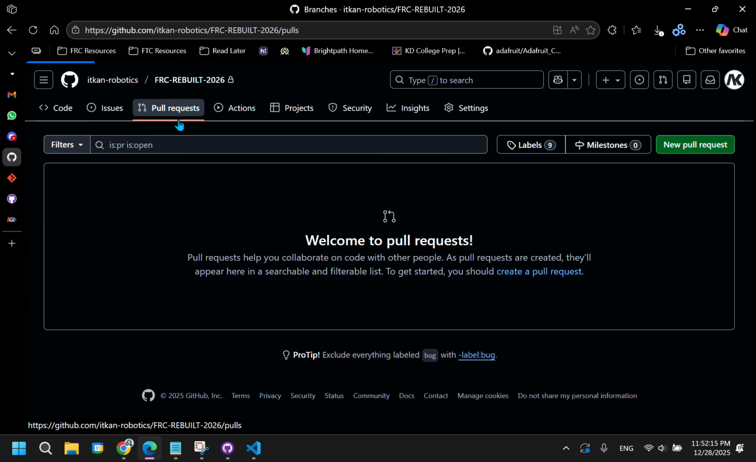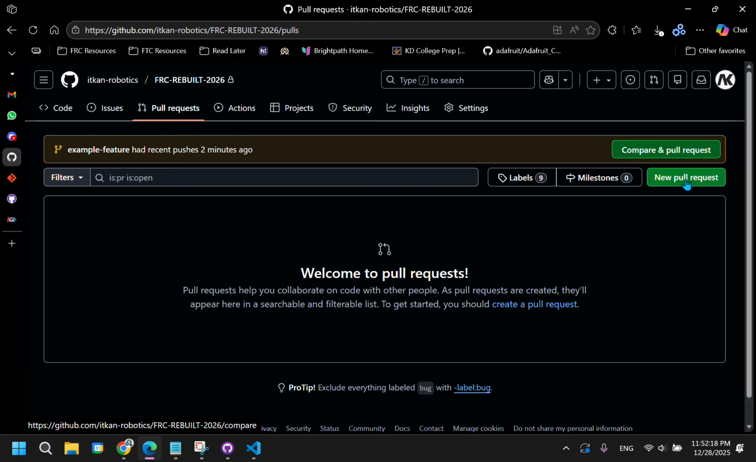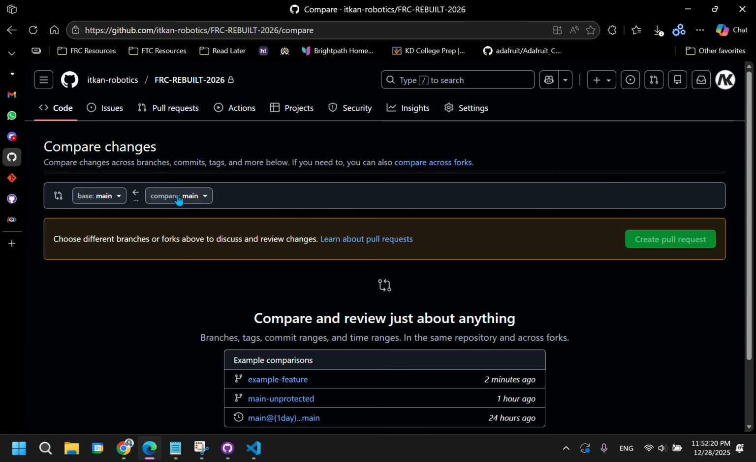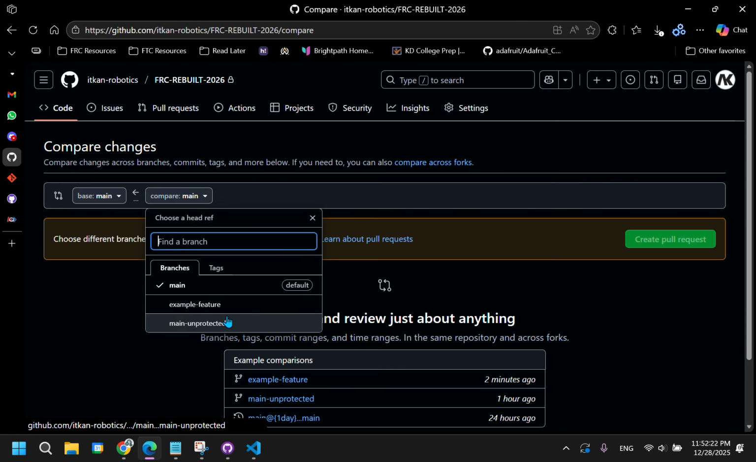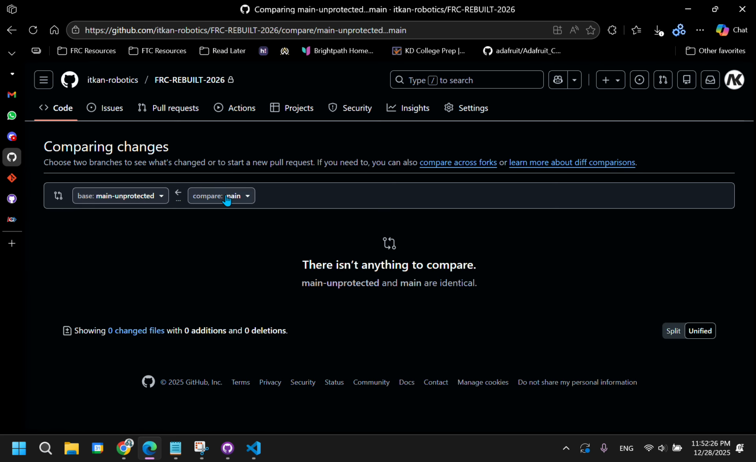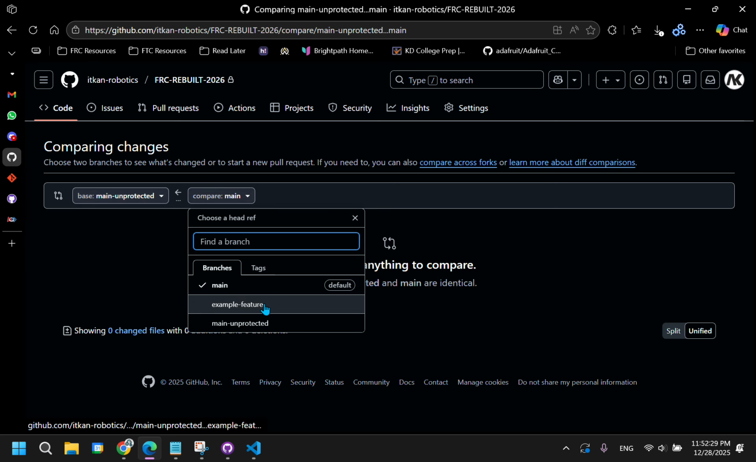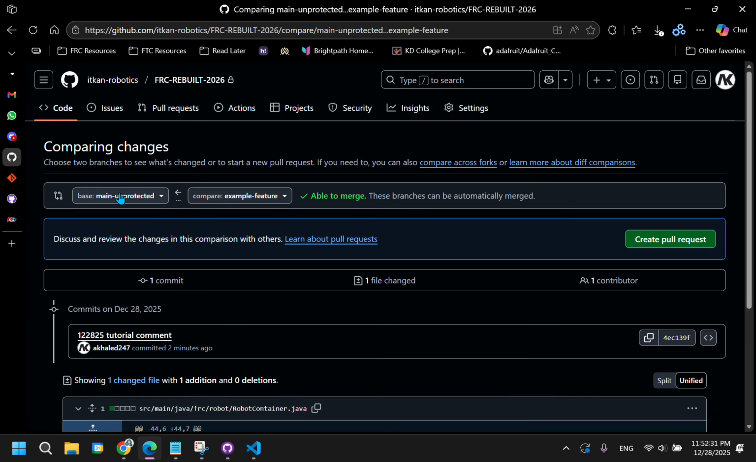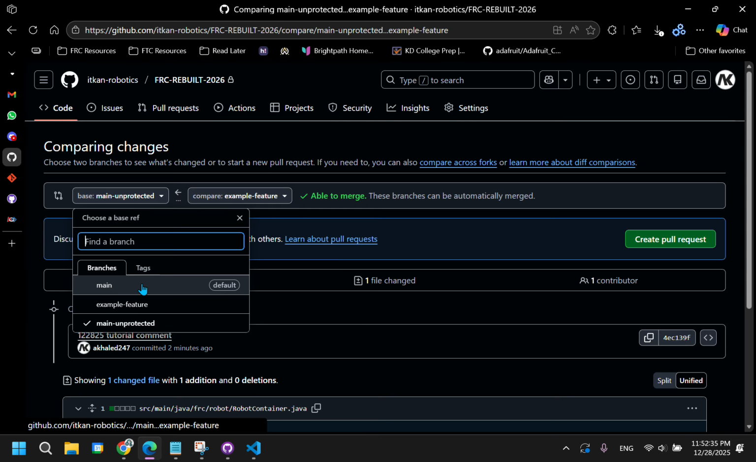For our pull requests, we're going to create a new pull request, and we are going to compare with the base, which is going to be main unprotected. That's where we're going to push into. We are going to push our feature into the base, the main unprotected branch. We are going to save our main branch for working code that's been debugged, that's been documented, so that we don't have any unexpected issues whenever competition time.